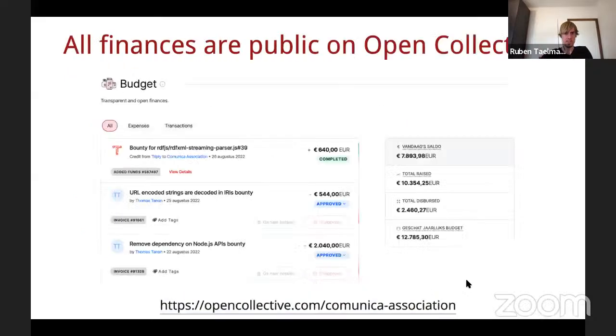Then one last thing for this part that's important to mention. Everything we do in the association, we try to do as public as possible. And this also includes making all of our finances public. So on this page here, you can see a screenshot of our public Open Collective page, in which you can see the current state of our budget, but also all incoming transactions and all outgoing transactions. So all of this happens very transparently.